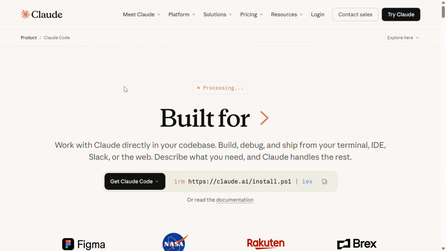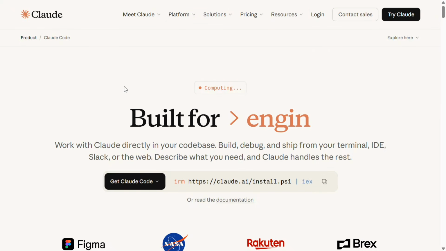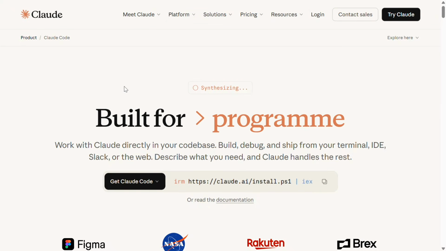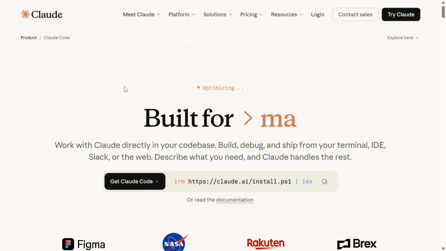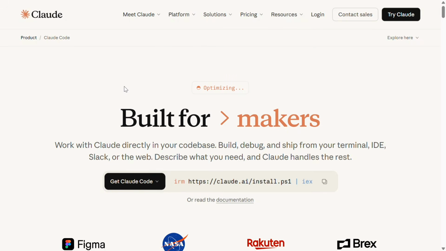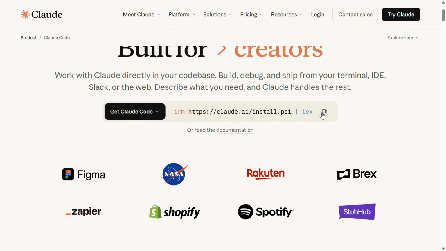Claude Code, if you don't know, is one of the best AI agents for coding. It has taken the entire world by storm. And if you're not using it, I think you are missing a big chunk in your life. So get started with it. Automate your programming ASAP. How to get started with Claude Code? First of all, you need to copy paste this command: irm https://claude.ai/install.ps1 | iex.